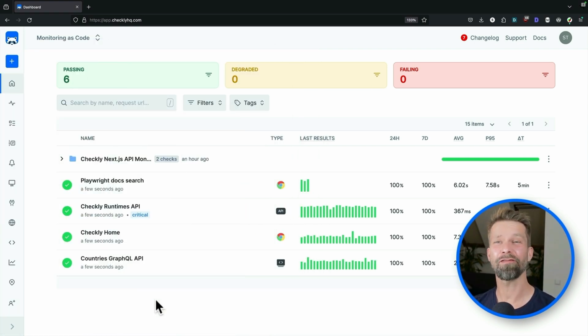And that's all I have for you today. We just created a new browser check that now monitors the Playwright docs search functionality. And whenever this breaks, I will receive an alert about it.